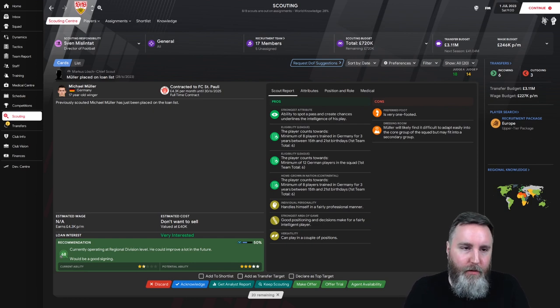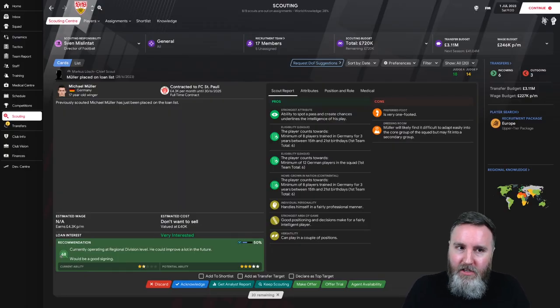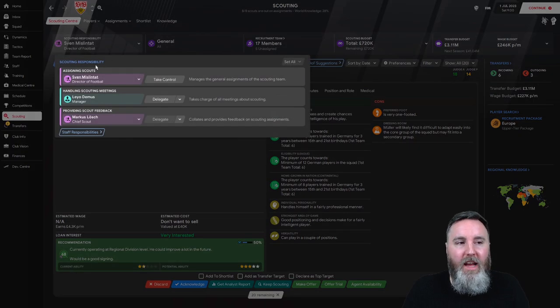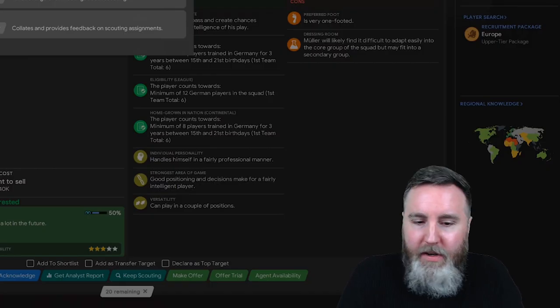Now, the general scouting you can tackle in a couple of ways. The way I normally do it, but it is totally up to you, don't get me wrong, is this. If you click scouting responsibility, I leave it to my director of football or even my chief scout, which maybe would make more sense, but again, you can choose that, to do the assignments of the scouts. And the chief scout will also provide me with scout feedback on those very assignments. I will handle the scouting meetings myself because, of course, I'm not doing my own assignments all the time, but I do want to see the results.